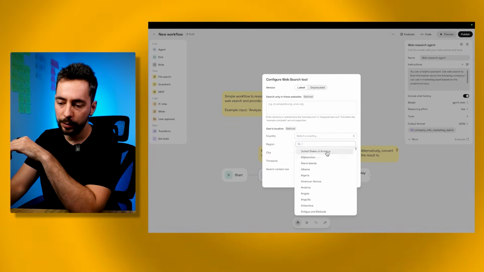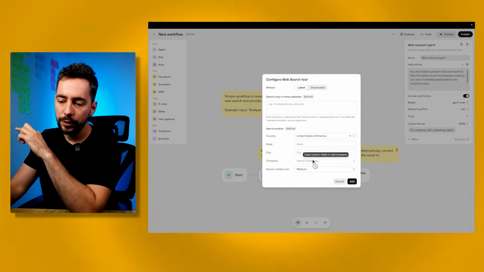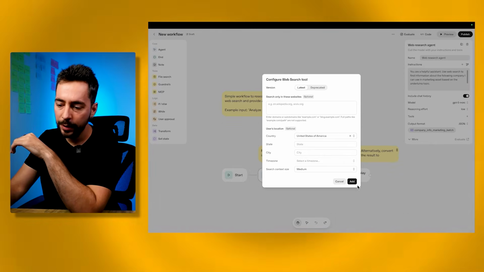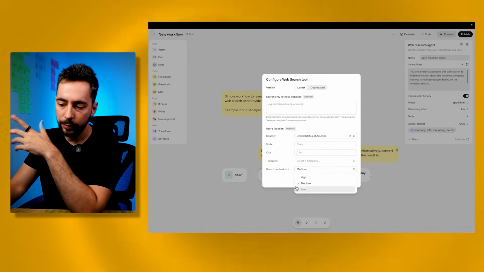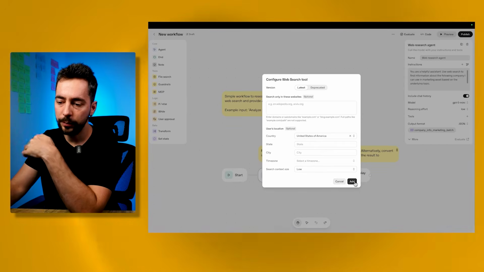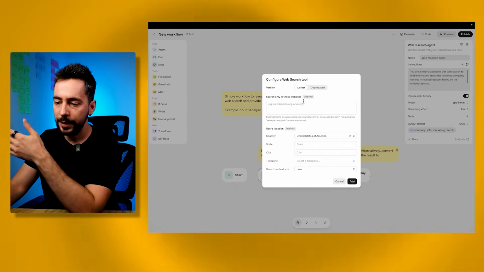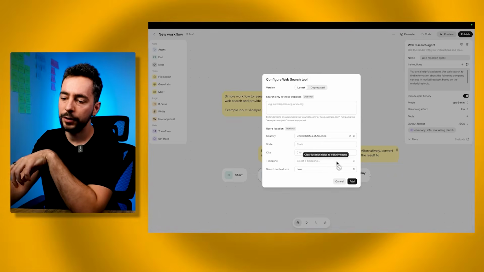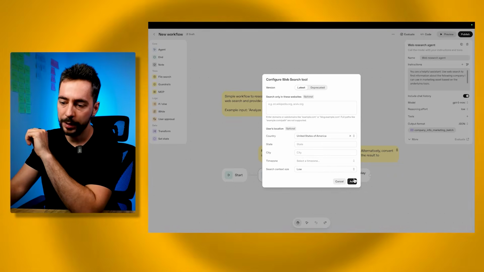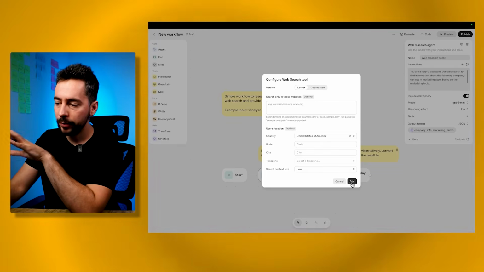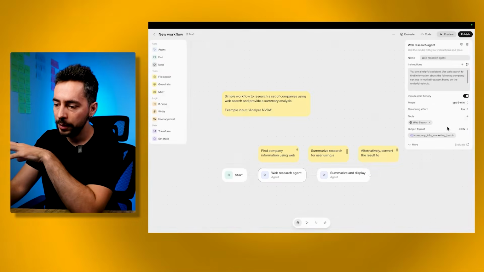So let's say we want to search only in particular country. Search context size we can put low just to avoid lots of information. And yeah, we can limit our agent to search on only particular websites we trust. So in this particular case, for simplicity, we will keep it as is.